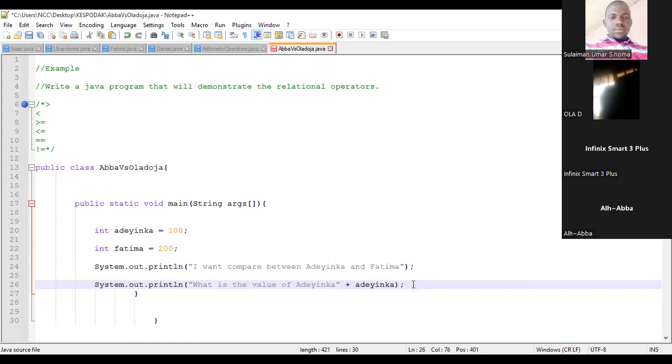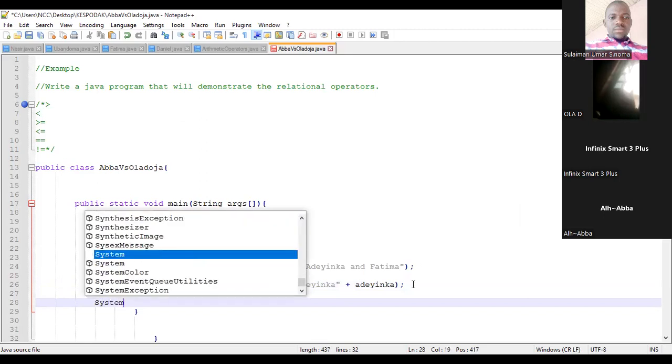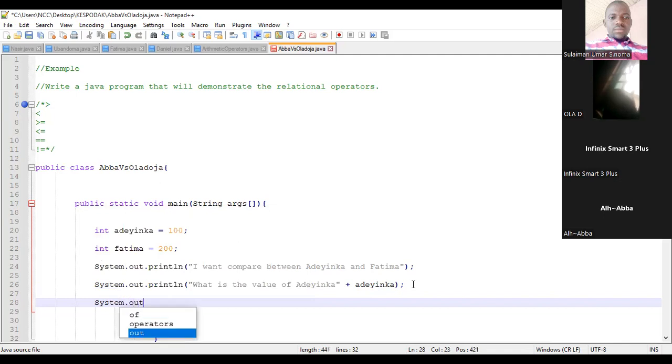And then the next one, System.out.println. You want to ask a question? Yes, sir. You wrote what is the value of Adeyinka plus Adeyinka, and I don't understand that plus. That plus means concatenation. A concatenation statement can join this statement. To join this statement, what is the value of Adeyinka? Adeyinka here is 100.